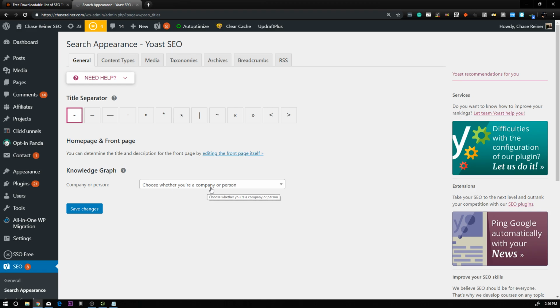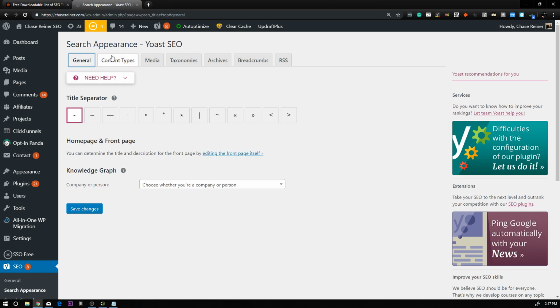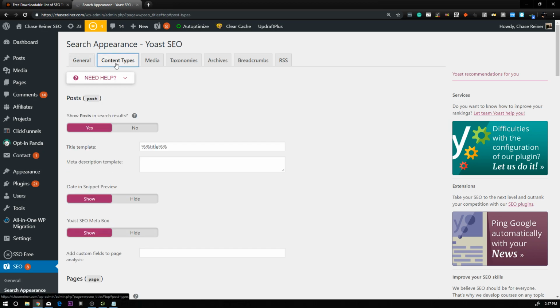I don't enter this information because I use a different plugin for schema markup. All this does is it adds schema markup to your website, and I don't like using this because it's not very robust. And it adds organization markup on every page, which is not a good thing.